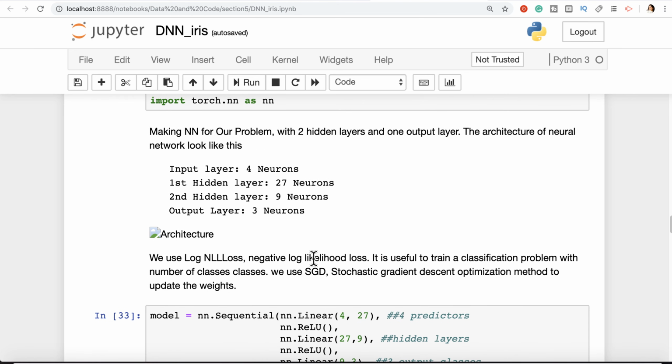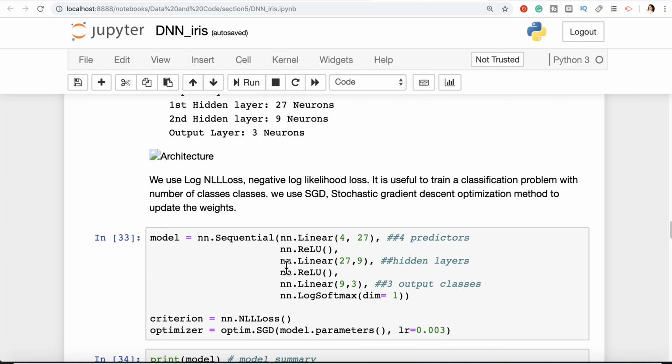And then we are going to use, for evaluating the loss during backpropagation, the negative log likelihood loss, and it is useful to train a classification problem with a number of classes. And we are going to use SGD for gradient descent optimization to update the weights. So basically this is how we are going to work.